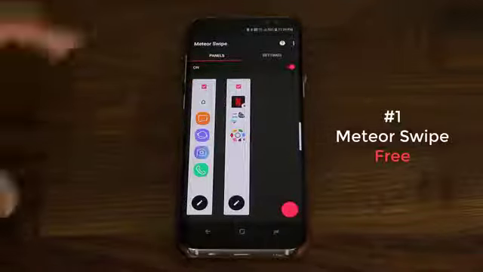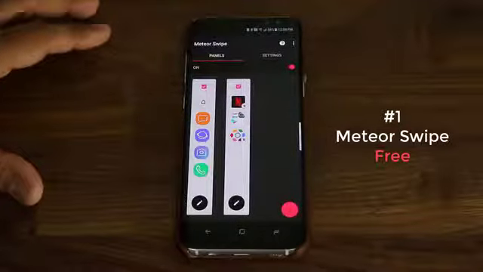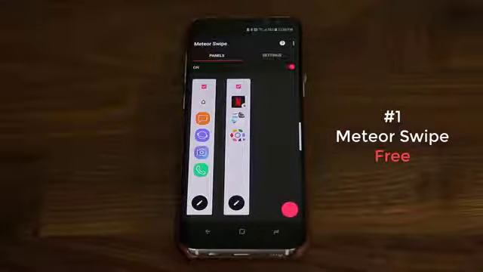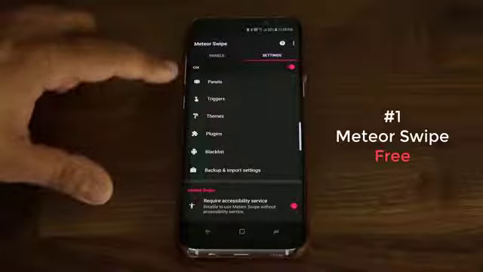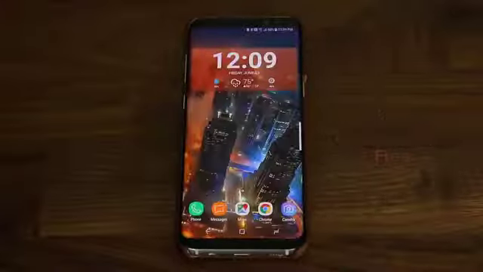And of course, this thing is free to get with limitations. If you want the professional version that unlocks everything, it's going to be $1.49. And you can go into settings and you can modify a lot of different things. All right, let's move on to the next application.